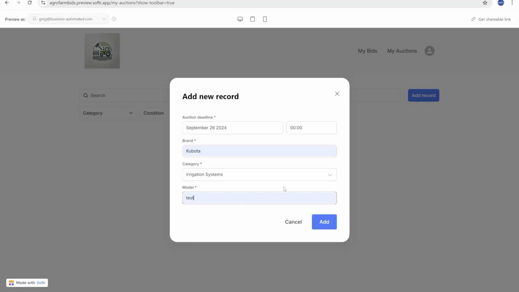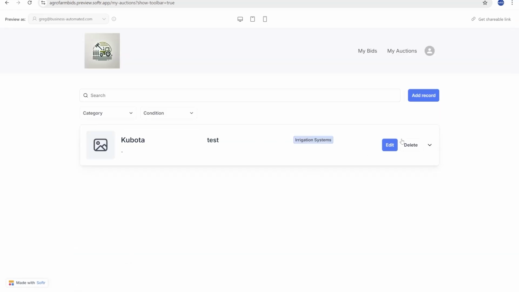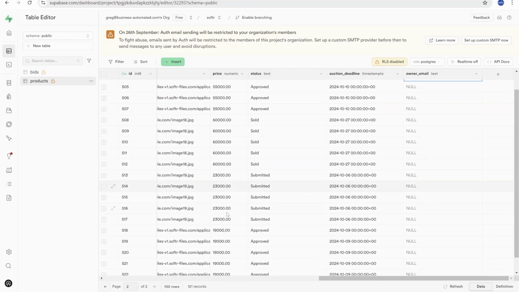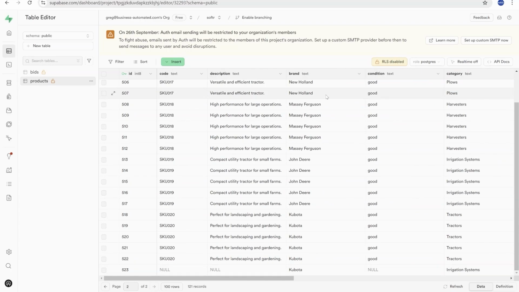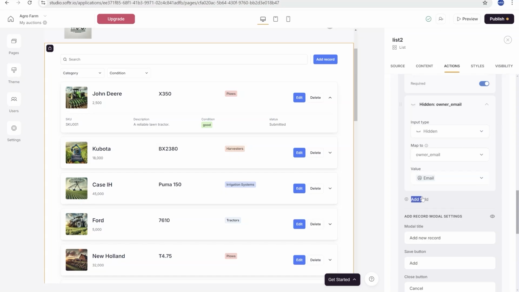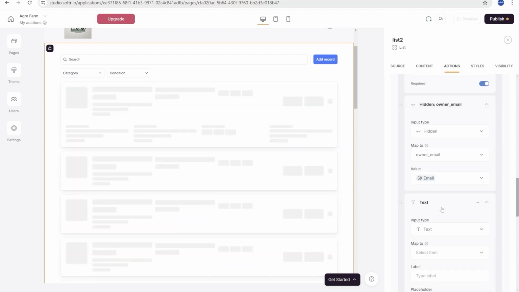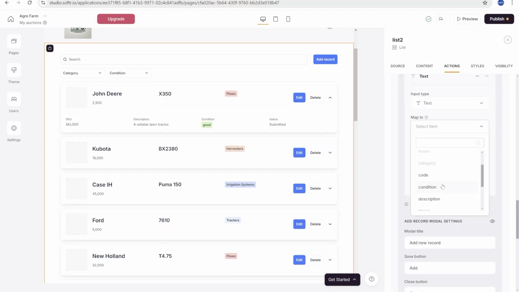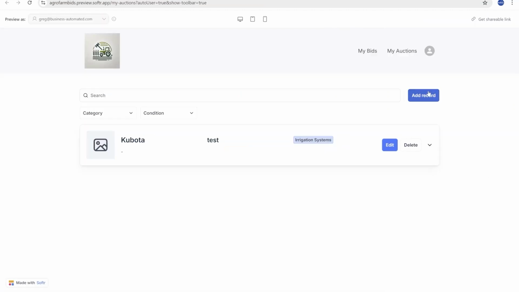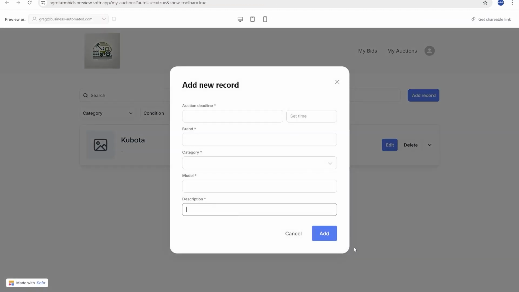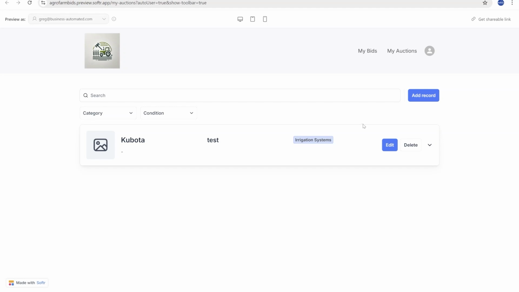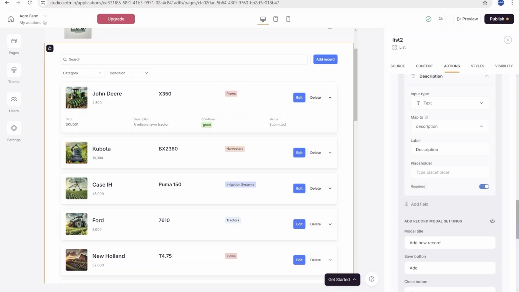So let's give it a try. And you can see that the first model has been submitted over here. And this has been also added to the database over here. If you would like to add more fields, it is possible to also adjust it over here. So for example, if we would like to add the description, we would use text and map it to description and call it description. All right, so you will see that I am able to add the description over here as well.